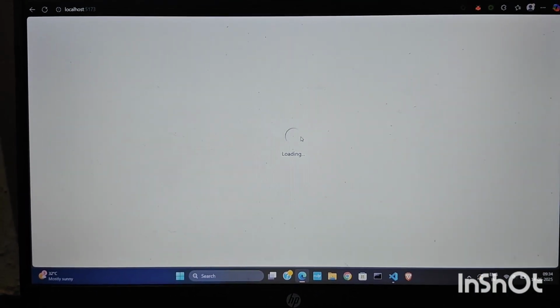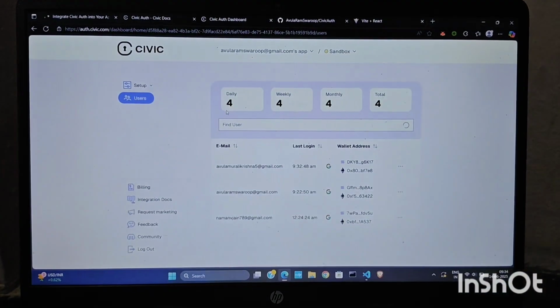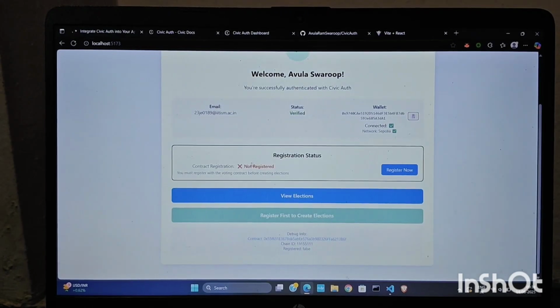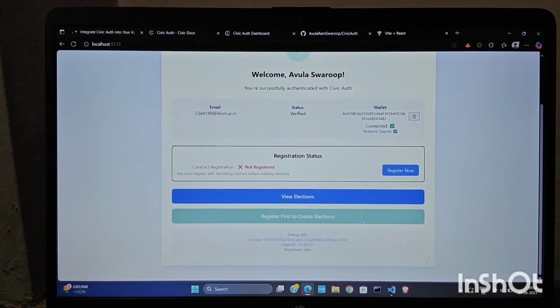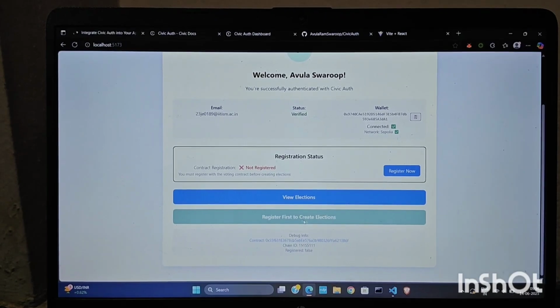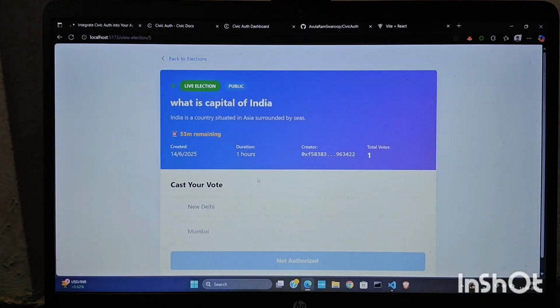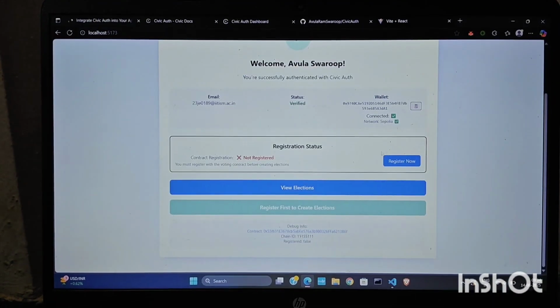Yeah, we are going to redirect to our page, and let's see, here we have another user. See this one, and here we are not registered on our contract. So when we are not registered, we are not going to vote, and we are not allowed to register. We can see here, for example, this one is a public one, but I am not authorized to vote. So I need to register first on this contract.